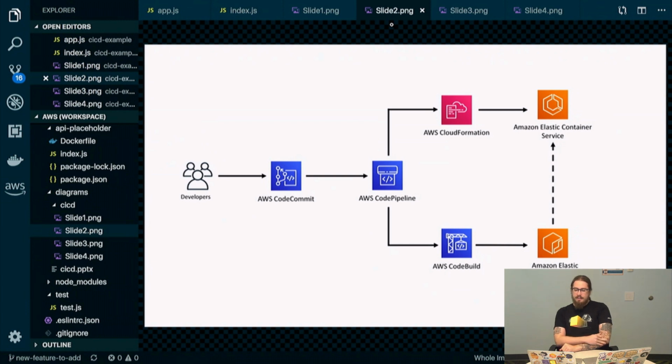So in this stack, for the code storage, the version control, we're using a service called AWS CodeCommit. For the test and deployment, we're using CodePipeline. We're using CloudFormation to provision the infrastructure, CodeBuild to build the image. We're storing the image in Elastic Container Registry, and we're scheduling it using Amazon Elastic Container Service.